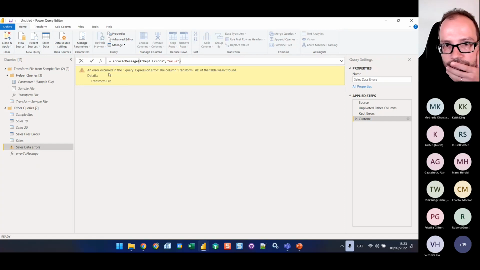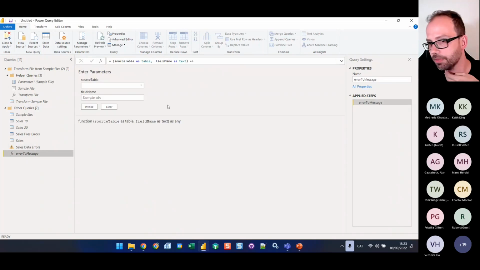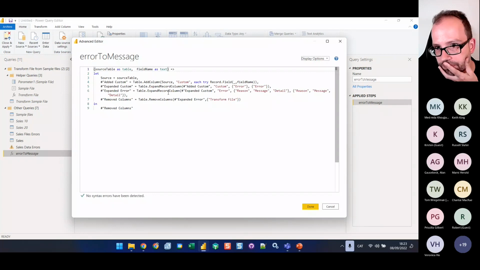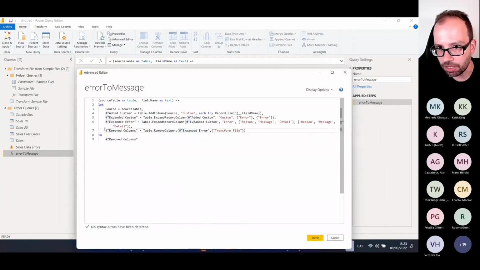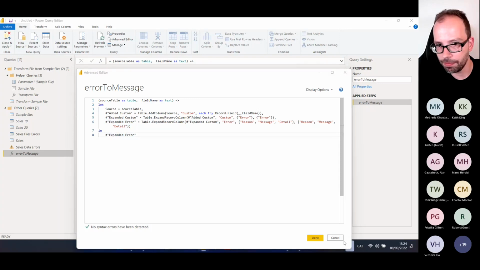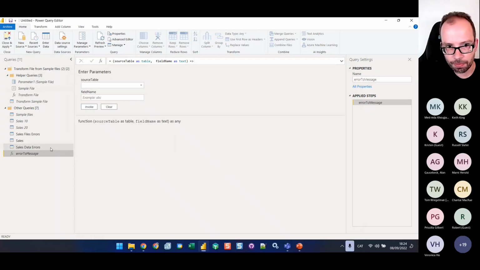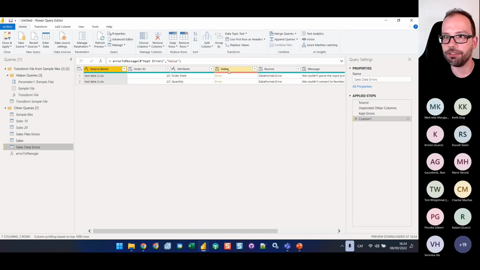Whatever. Wait, transform file. What is a transfer file? I'm still referring to that. Oh, this one. Okay. Yeah. Okay. Let's just get rid of this step. Yeah, probably we should do it a bit better, but let's just do this one here. Okay. Let's see now. Beautiful. Okay, we have our value.